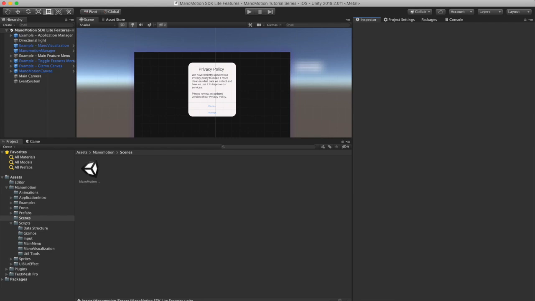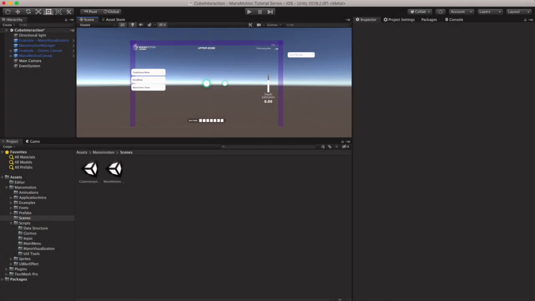I'm still inside the project that we used in the features video. I intend to keep some of the key game objects we offer to save me some development time. In fact, I'm going to duplicate the feature scene that we used in the previous tutorial and rename it to something appropriate, like cube interaction.